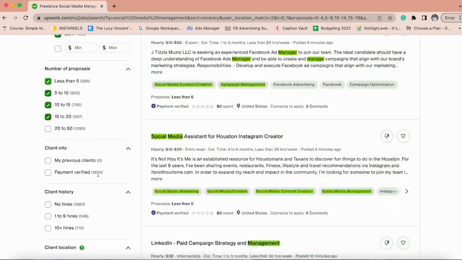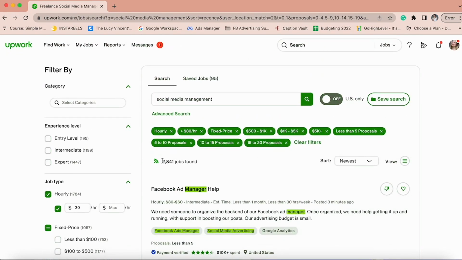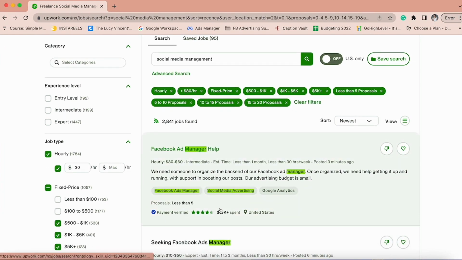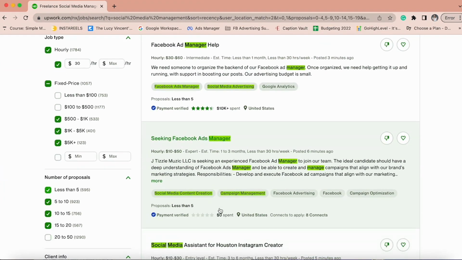So here from 14,000, we went to about 3,000 jobs found. And now you're going to go into each one and explore what the job description is, if it fits you, and you're also going to write a cover letter to apply.